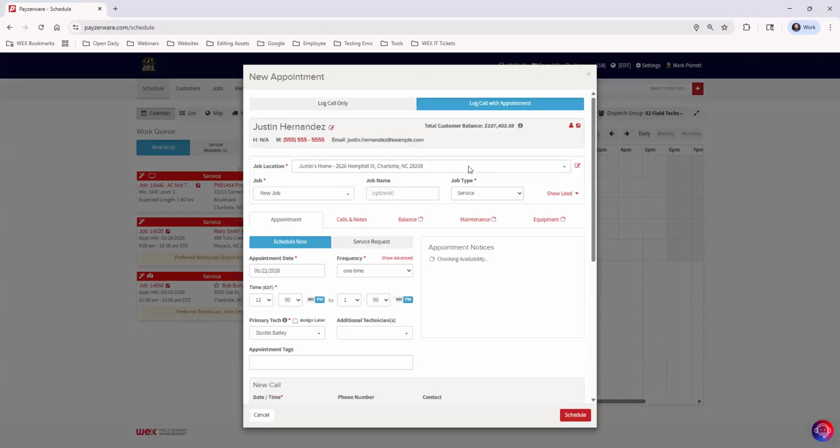Once you have your customer selected, we're just going to start at the top and work our way down. Customer information is at the top. You can always tell the customer balance. This will be a sum of all outstanding invoices they have in their system. If you notice that someone owes you money, maybe they didn't pay you for the last job, you might want to bring that up before you schedule another appointment for them.